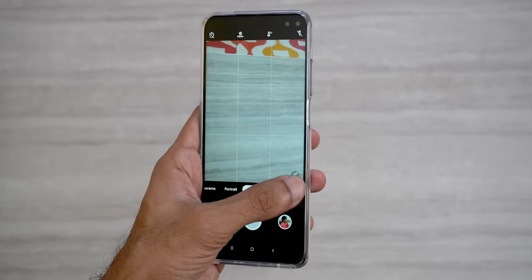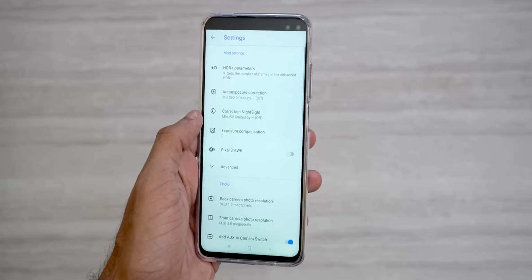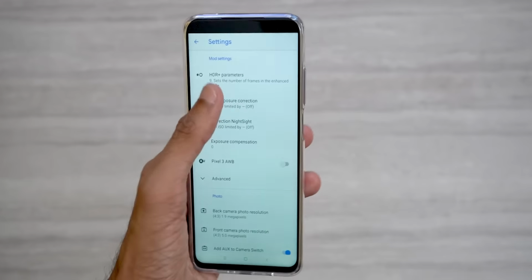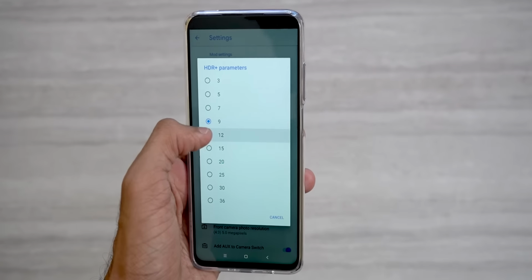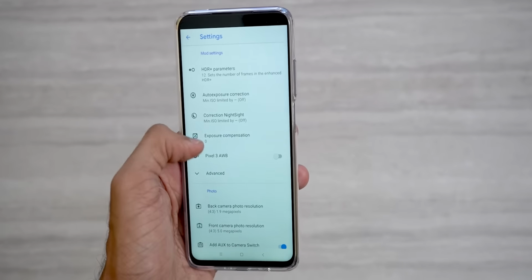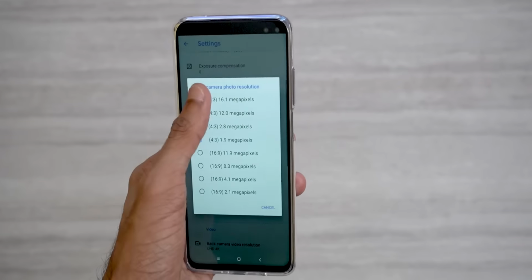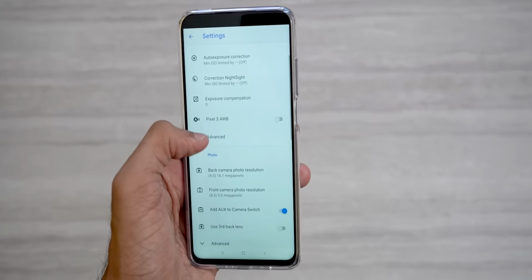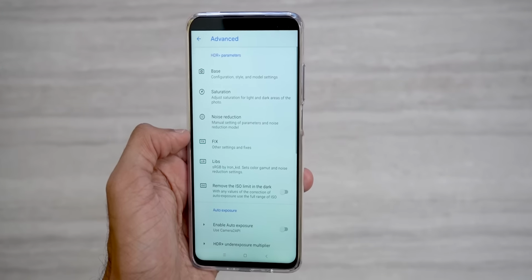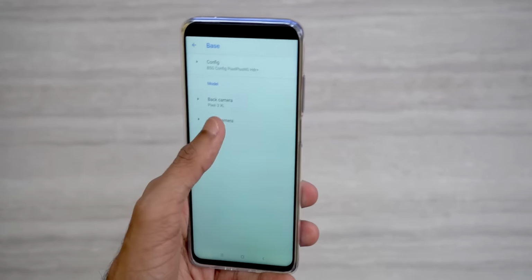First, download the Google Camera APK from the link in the description, install it, open it, and go to settings. These are the default values. Let's stick to them. Or maybe set this to 12. And of course, change the resolution to 16 megapixels. I'm sure we don't want 1.9. That's it. Now go to advanced. Set the base configuration to Pixel 3 XL for both front and rear.